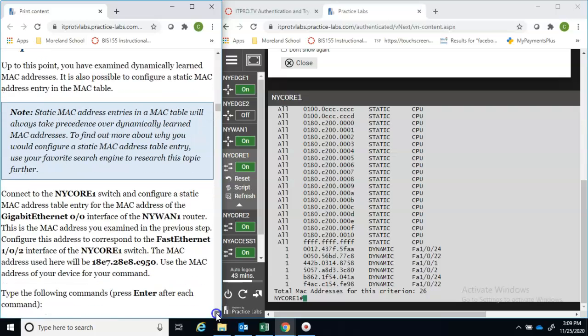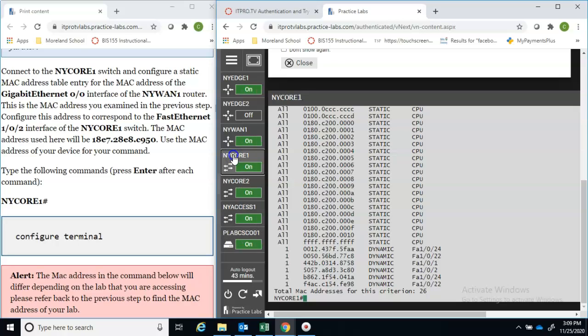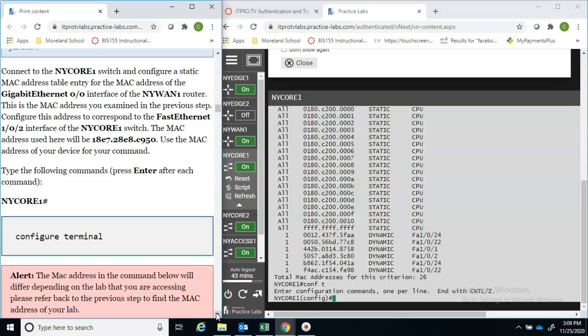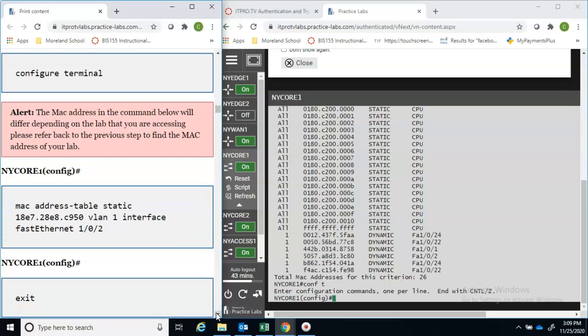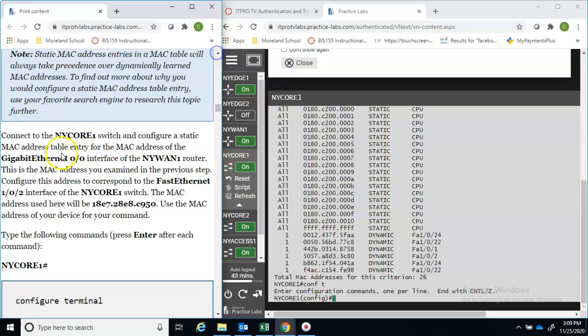Connect to NY Core 1 switch, and we're going to configure a static MAC address table entry. So make sure I'm on NY Core 1. I have to go into configuration mode. Okay, I skipped something there. I gotta go find my MAC address.